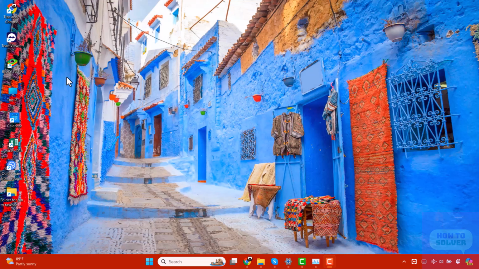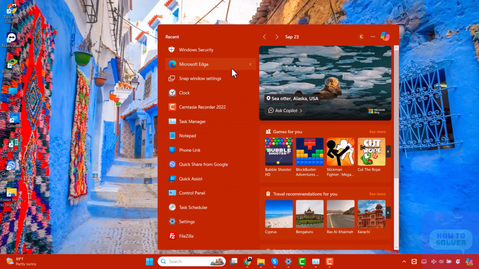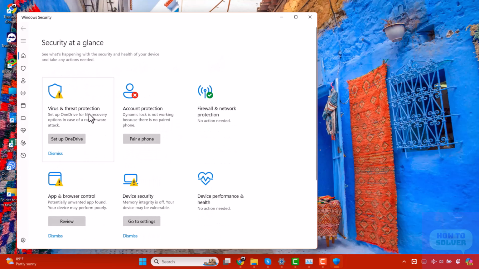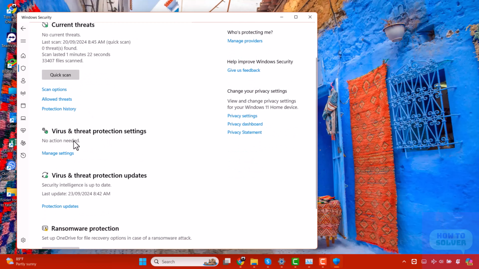So, let's go. For this, you have to search for Windows Security. Now open this and go to Virus and Threat Protection. Click on it. Now you can see in the section of Virus and Threat Protection settings, here you can see Manage Settings. You just have to click on this.